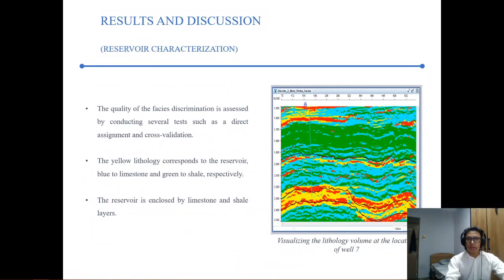The results of reservoir characterization is to assess the phases discrimination by conducting several tests such as a direct assignment and cross validation. In this figure, the yellow lithology between the two horizons corresponds to the reservoir, while the blue lithology corresponds to limestone and green to shale, respectively. The reservoir is also enclosed by limestone and shale layers.